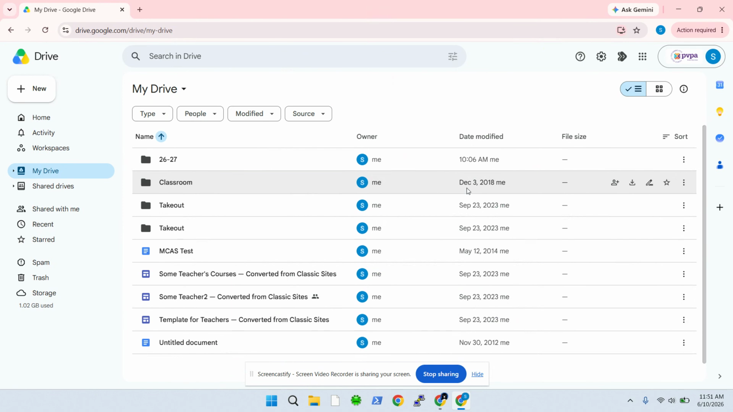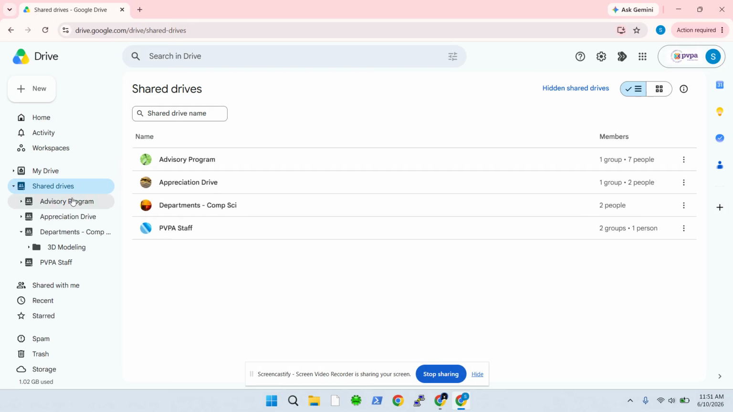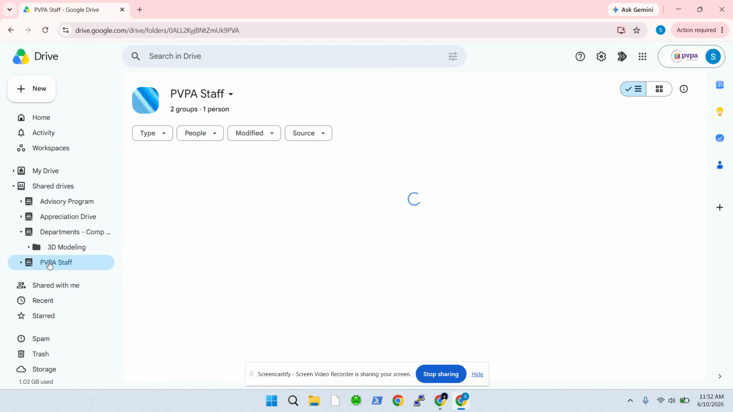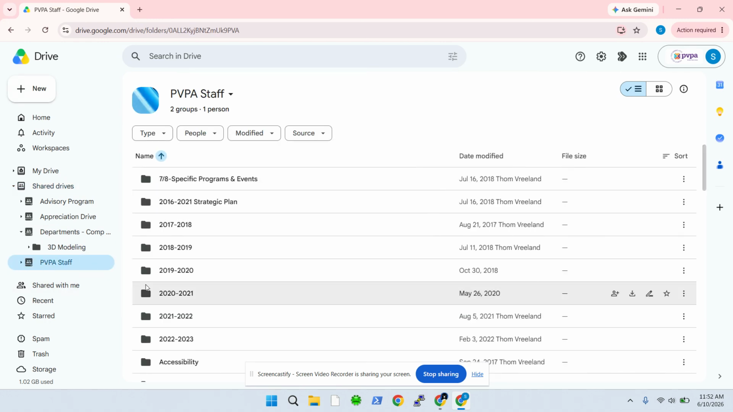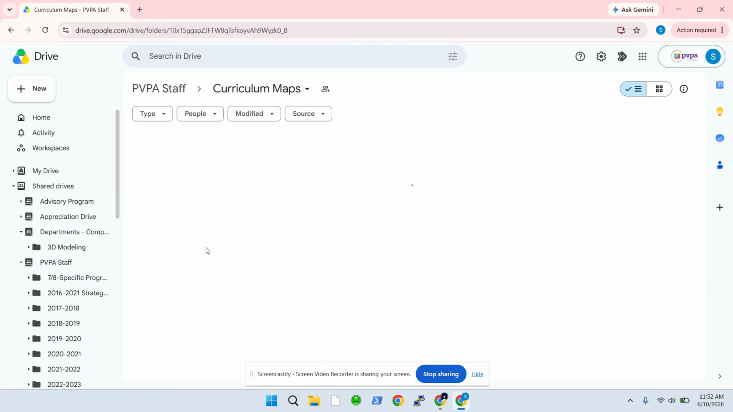So first of all, we have inside shared drives. If you expand that over here, each of you should have a department, whatever department you're in, access to that folder. There's also a PVPA staff folder. And within there right now, we've got folders for different years, and there's a folder for curriculum apps. That's where that's been living.